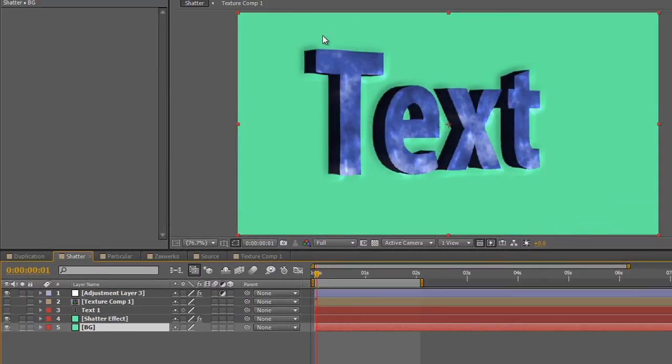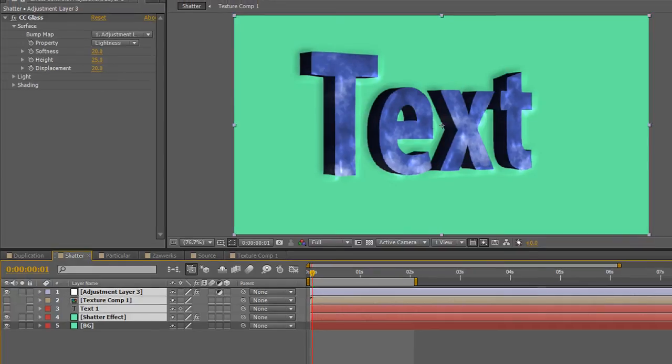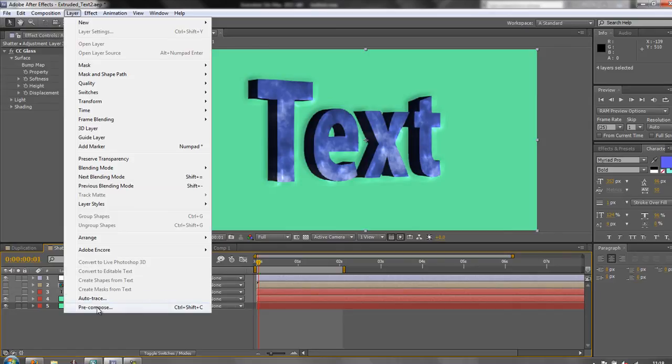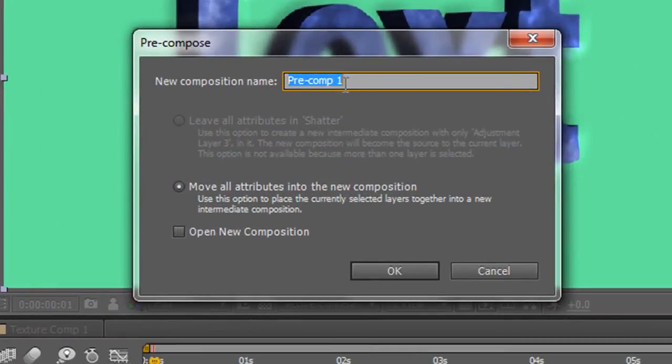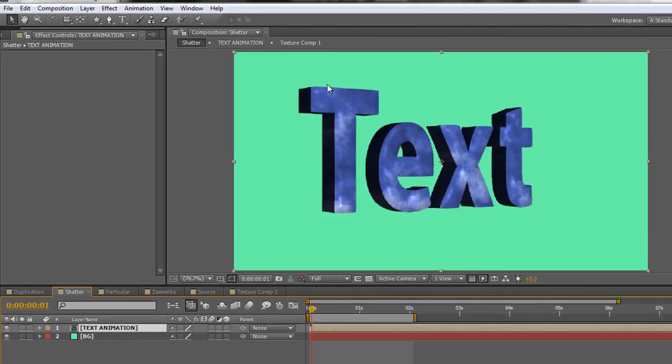However, we've got this hazing around, which is based on the fact that we've got an adjustment layer at the top which has got the glass effect applied. So what we need to do now is we need to shift select the top layers and pre-compose them. So layer, pre-compose, and call this our text animation. Click OK. And now we've avoided the hazing that goes around it.